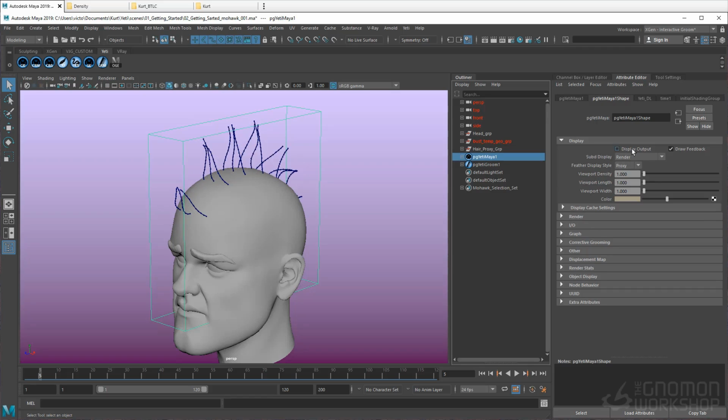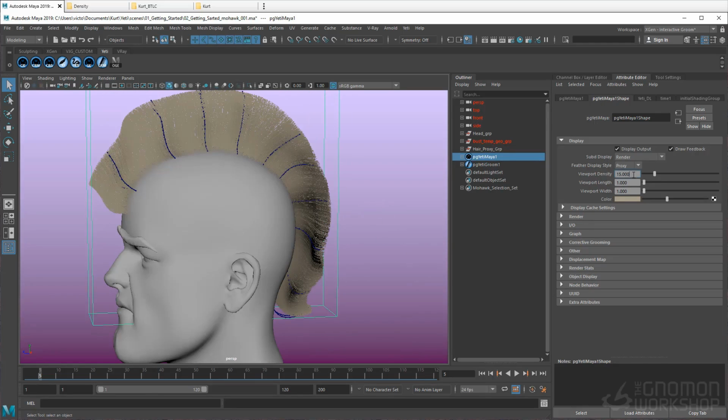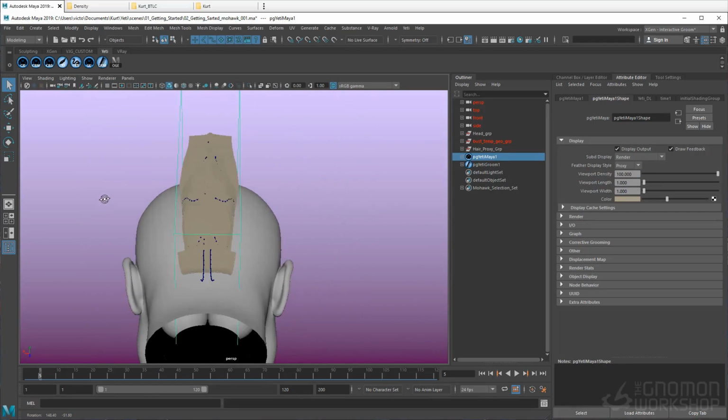The first of which is the display output option, which turns the hair's display off but remains visible in the render. We have viewport density, which right now is displaying 1% of the total hair. So let's bump it up to 15%, which gives us a sense of the full density of the hair by displaying only a fraction. So let's say we go to 100%. This gets us pretty close to what we'll see when we render the groom.